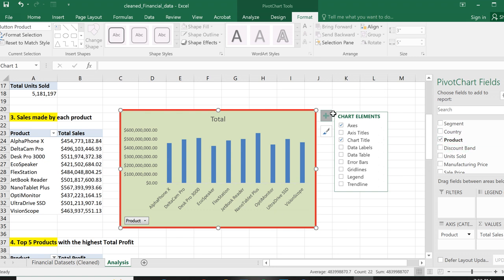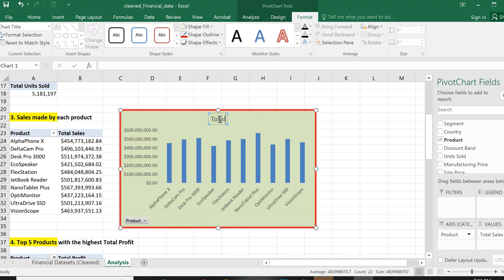Now, let's proceed. If I want to change the title now, I don't want it to be total. I want it to show sales made by each product or sales by product so that they can know what we are working on. I will just double click on my title, take this off and write sales by product.